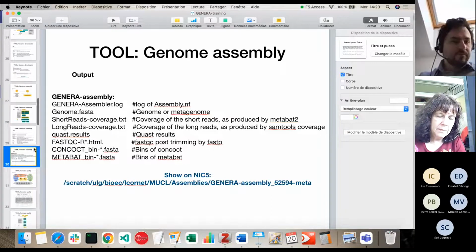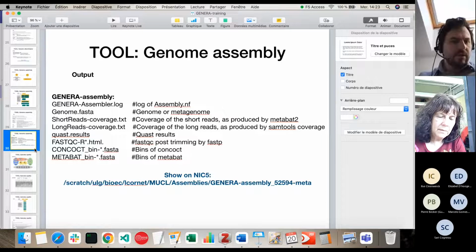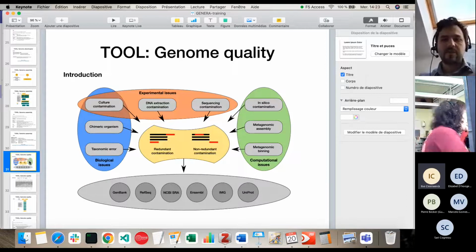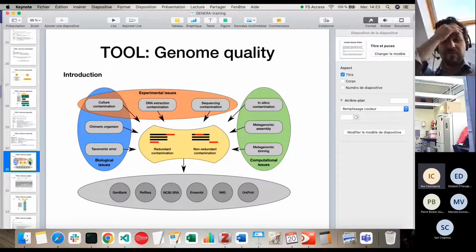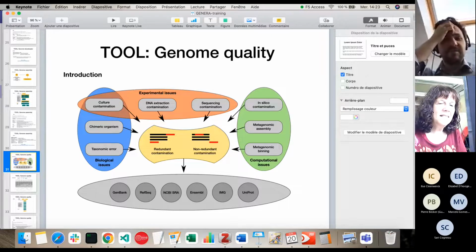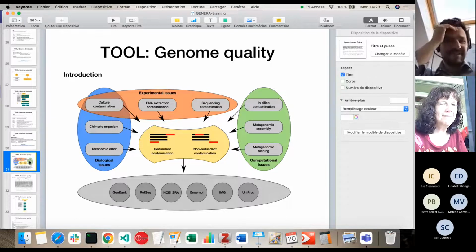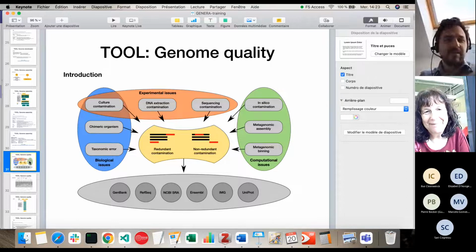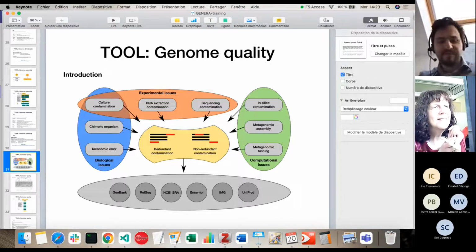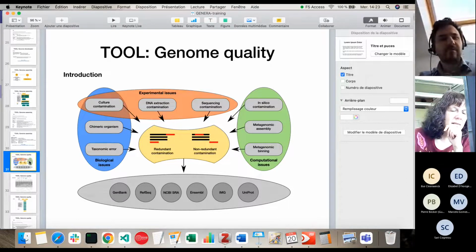Okay, so I will switch to the next one, which is Genome-quality. Fascinating topic. I like it a lot. You know that. This is the potential genomic contamination. So that's really what I do in my free time, let's say. When you have your genome, you have plenty of ways to make it bad.